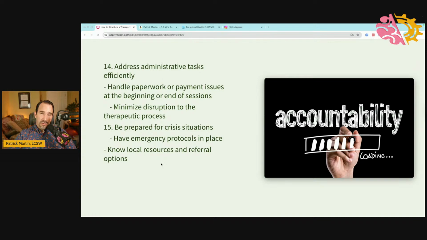Always be prepared for crisis situations. Have your emergency protocols in place. Know where the client is, know who their emergency contact is, know where the nearest psychiatric hospitals are, etc. Okay? And always have your local resources and referral options available for clients as needed.